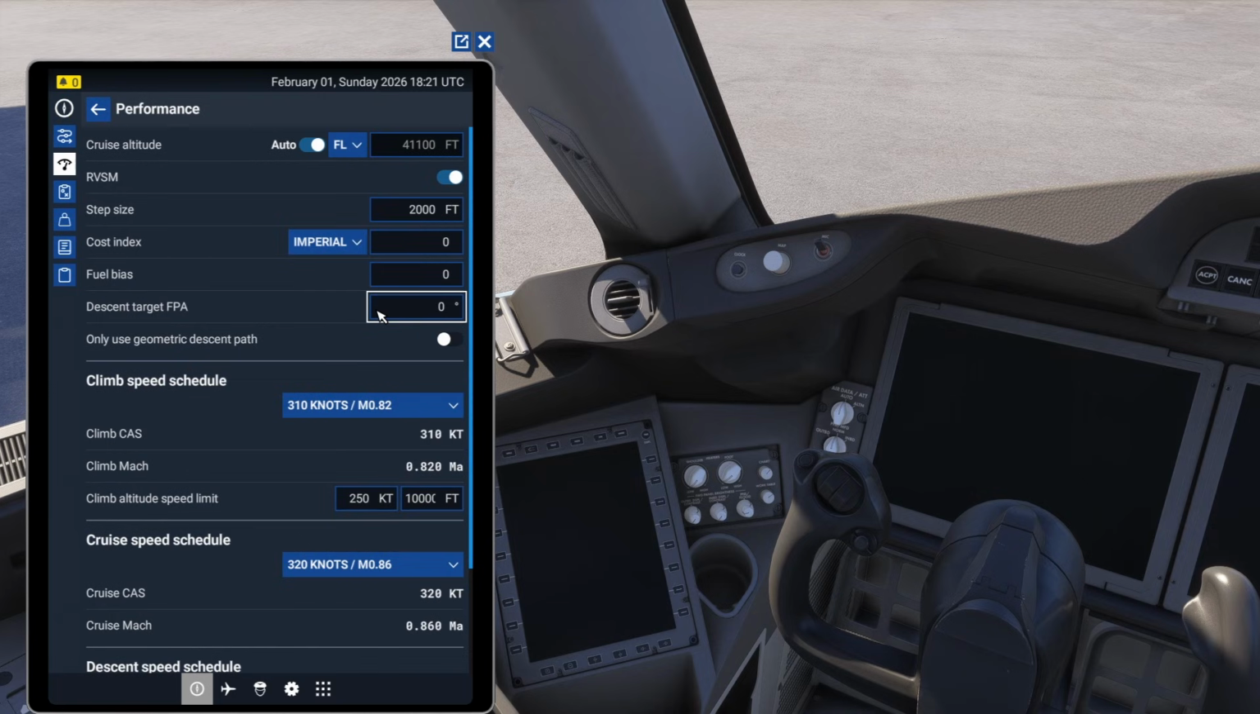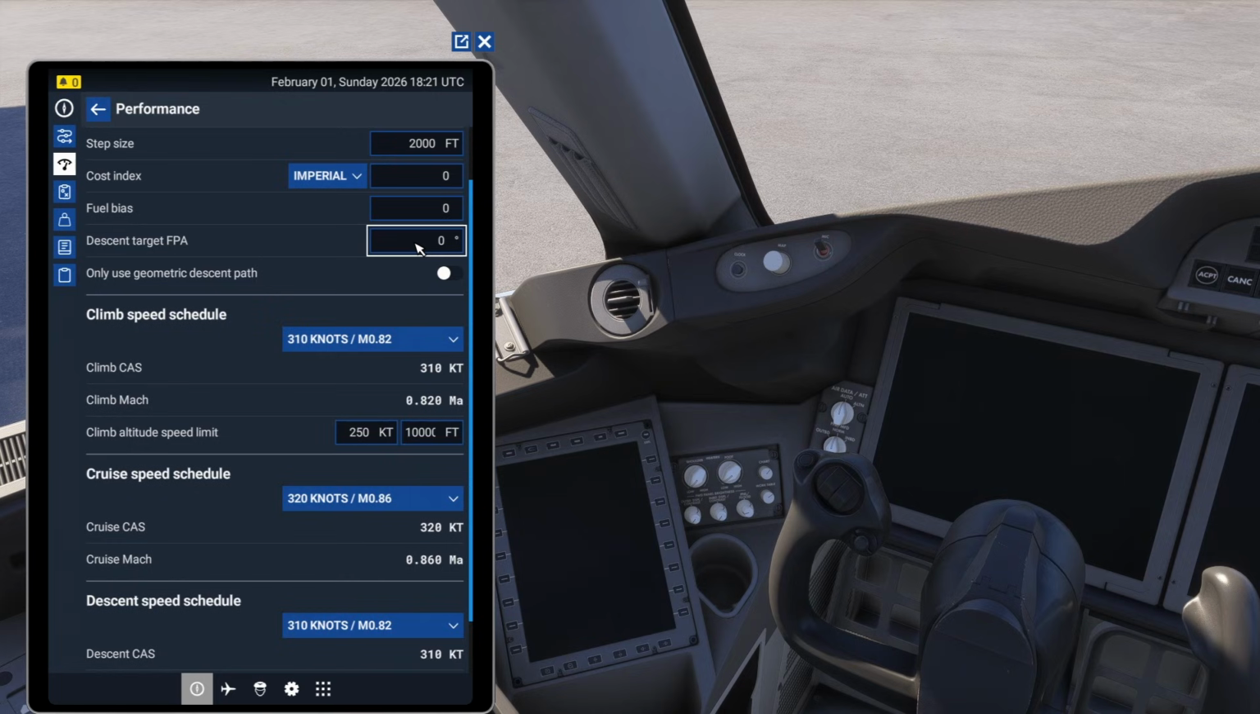Then we've got the descent target FPA. This is a value which we discussed in our previous video. So if you didn't watch it, go watch it, because I explained it in more detail. The flight path angle by default should be -3 degrees, because that's the default descent, also the most efficient one. So you can add it here, and then you're good to go.